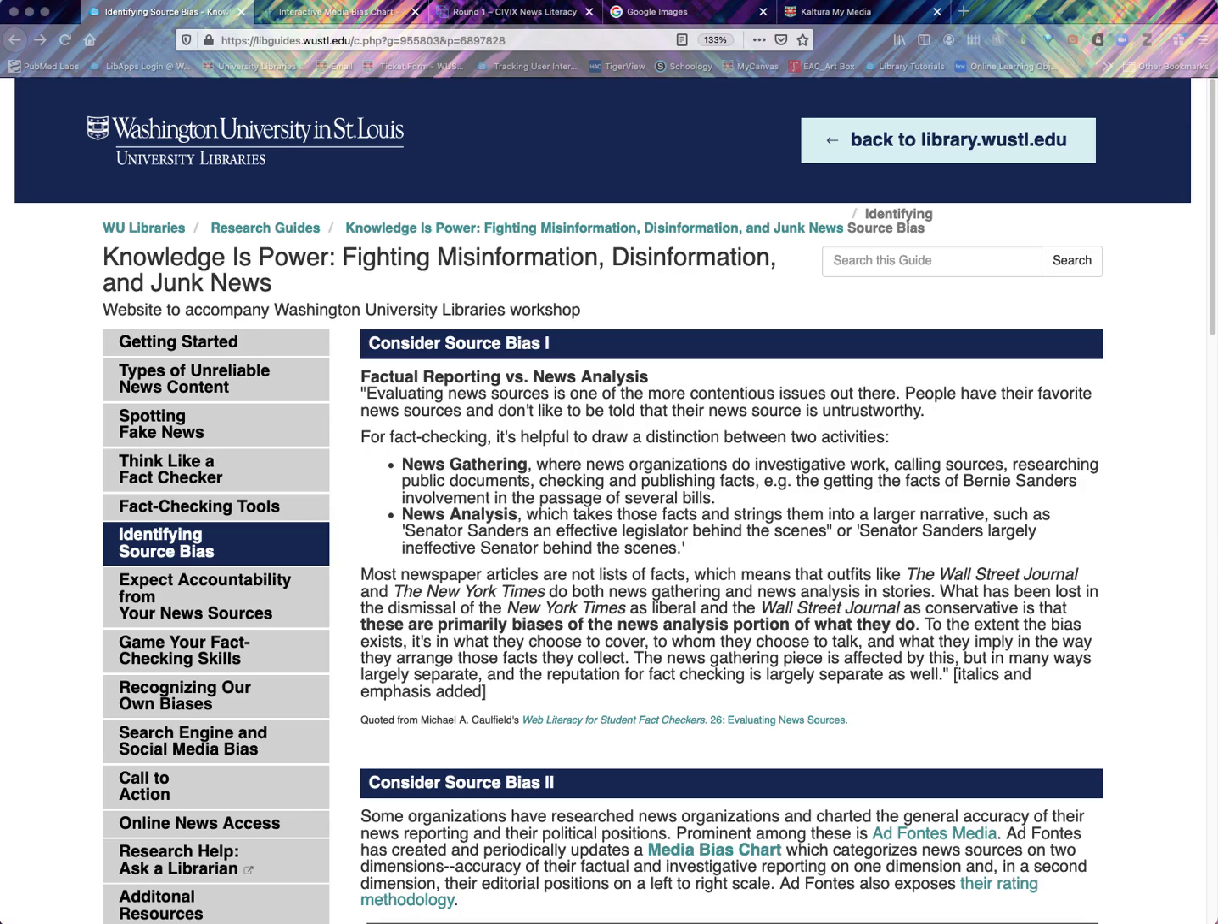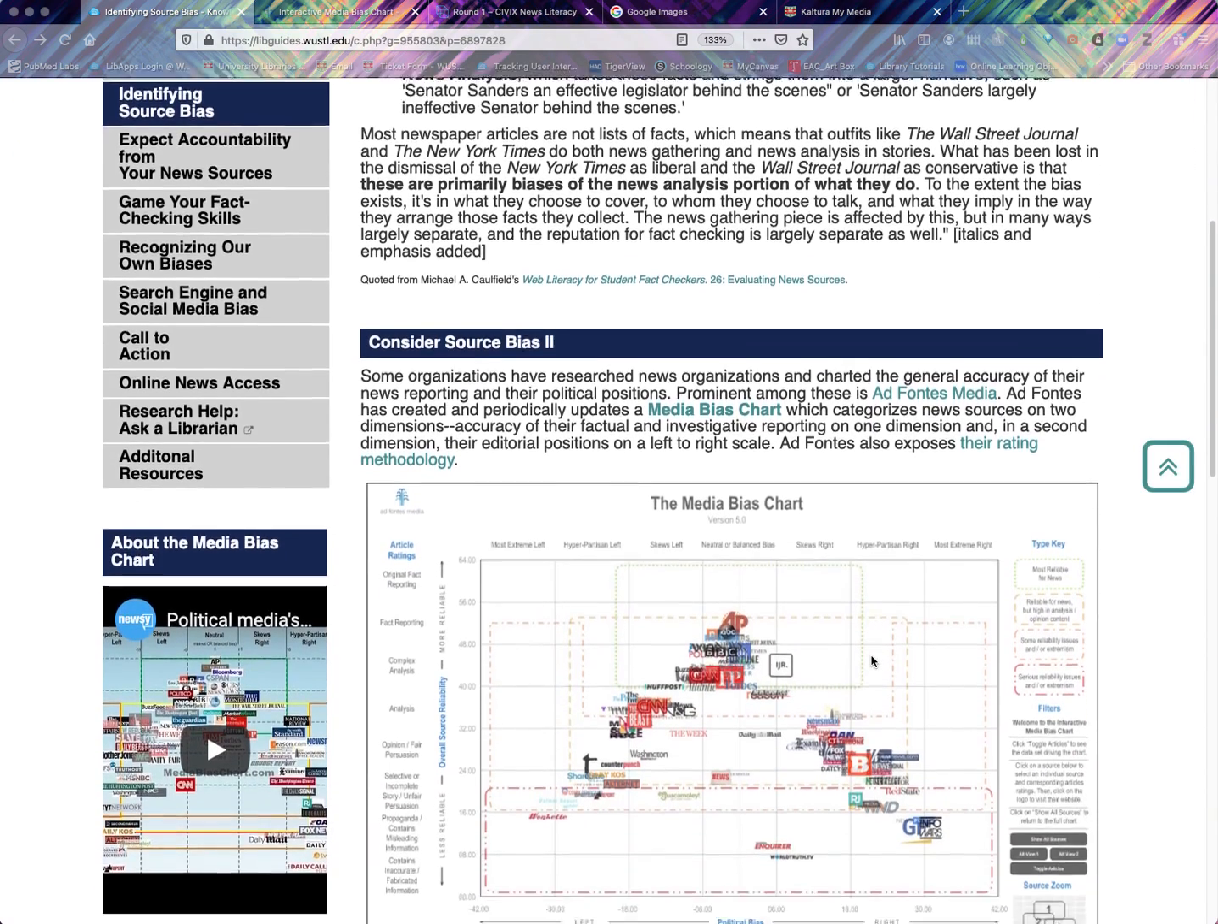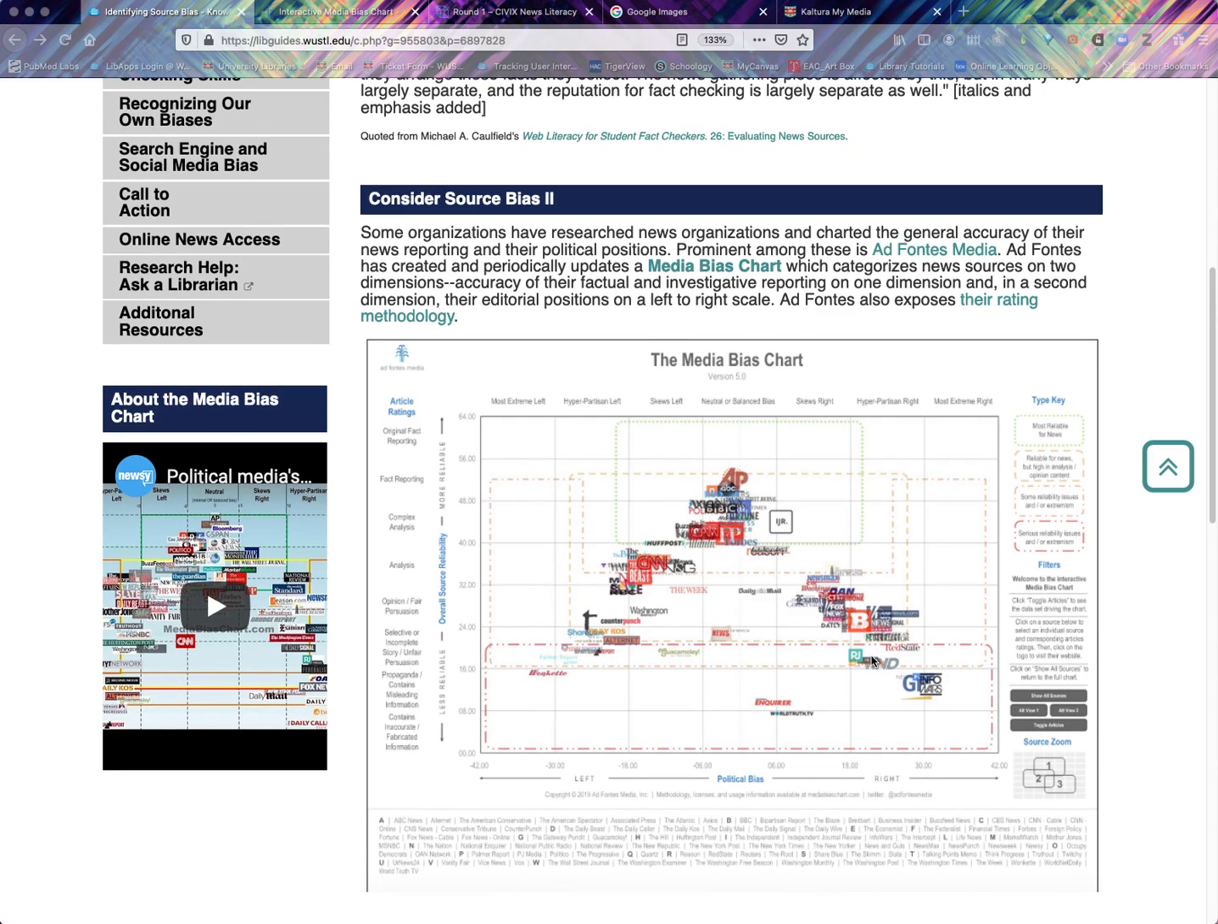When certain sources are dismissed for slanting a certain direction, the biases can often be attributed to the news analysis portion of their work. I encourage you to come back and spend some time with the media bias chart shown here, if you're not familiar with it. It's produced by Ad Fontes, which means to the source in Latin. Their main premise is to analyze content.